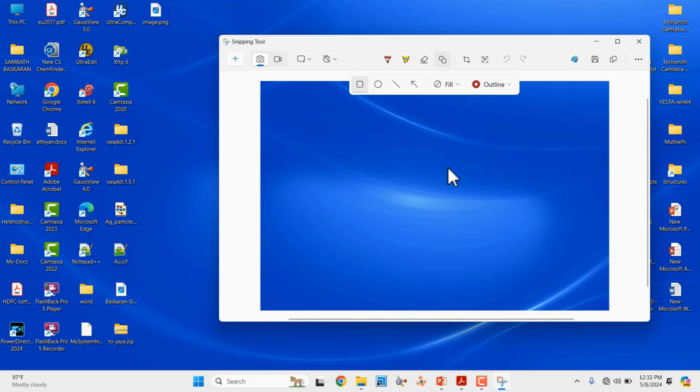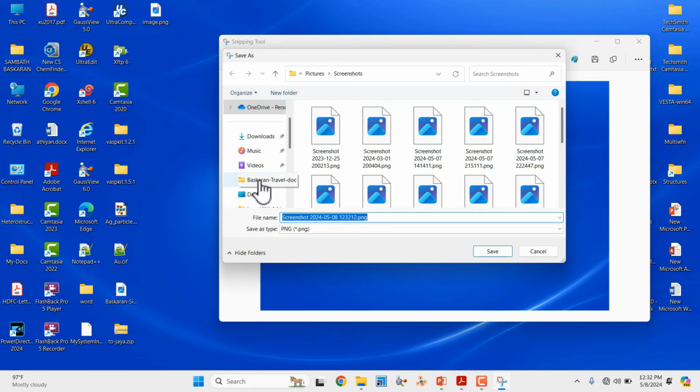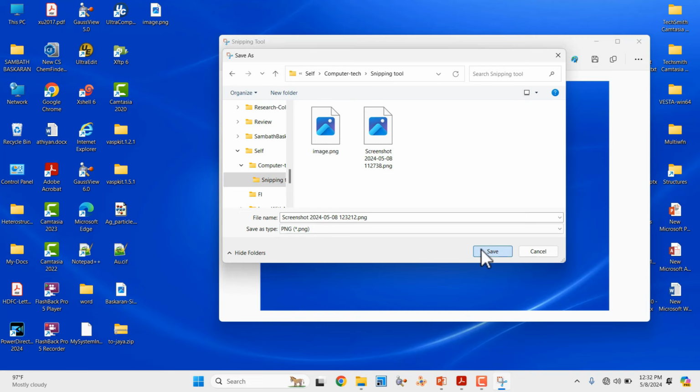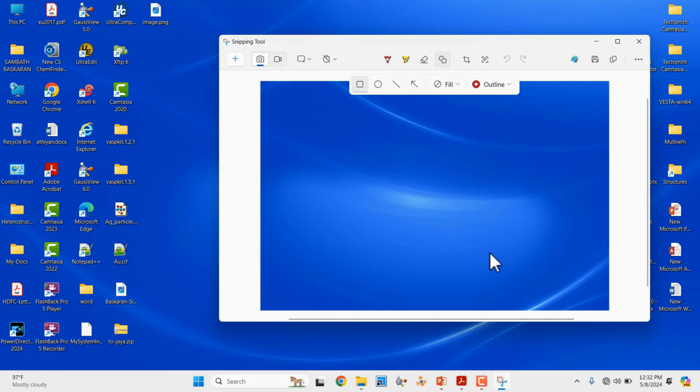Now you can also do whatever you want, like painting, coloring, writing something. If you don't want anything, just right click, and here you can see the save as button, copy, and share. If you want to copy, click copy. If you want to save, just click save, and it will save. You can save wherever you want. I will save this here and name it. Like that.